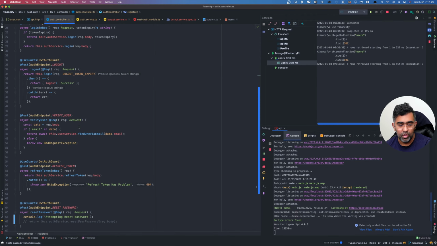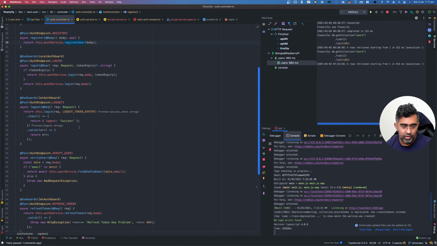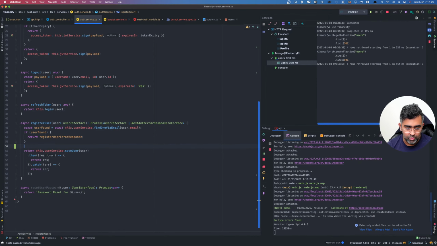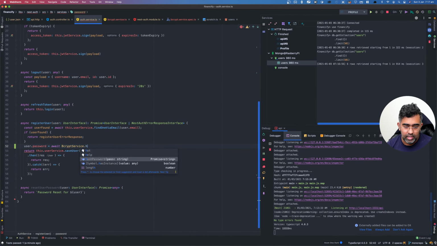So we got auth controller, and we're gonna find where is the register, this one, and then here it's just storing it. So I will do user dot password equal to await bcrypt service dot hash password, and we just pass in user dot password.